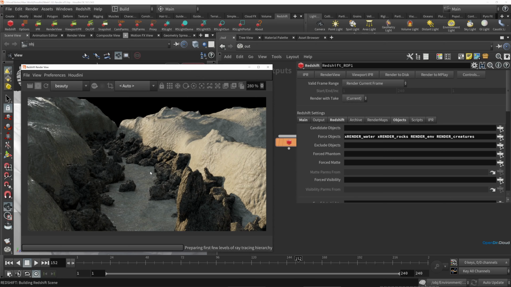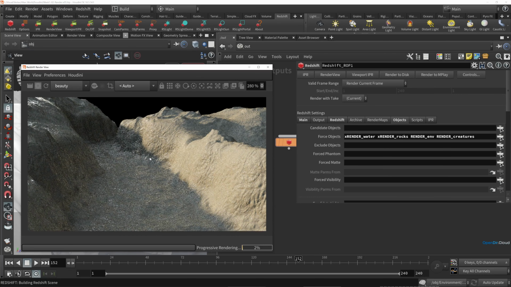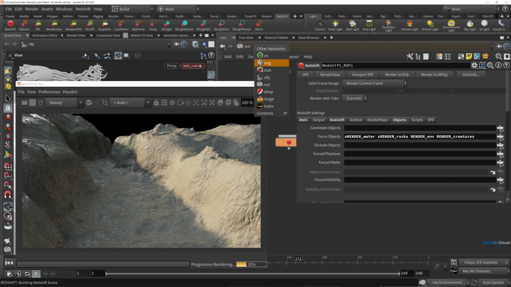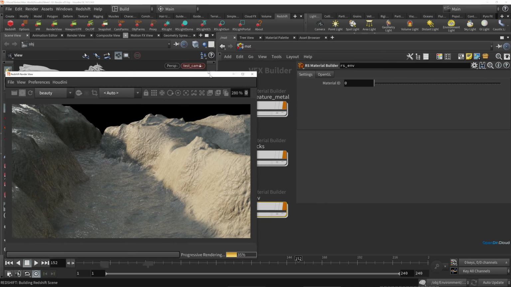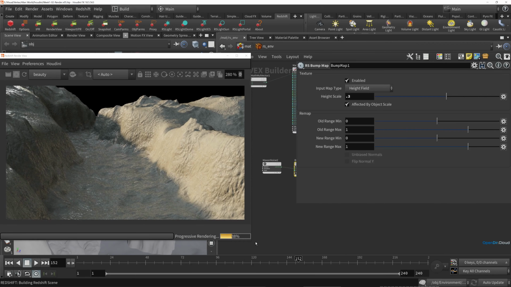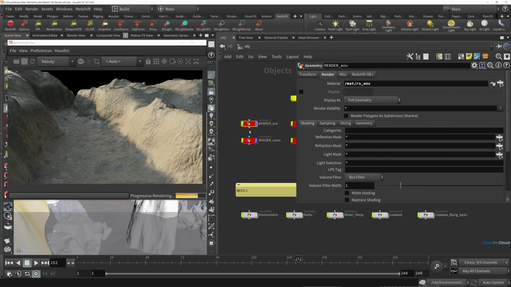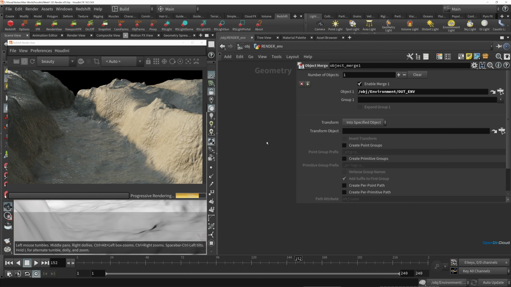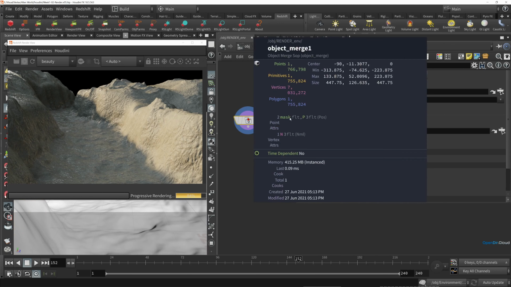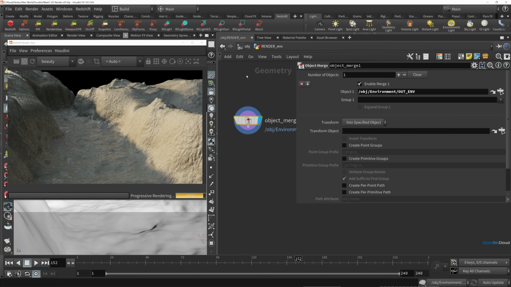So let's refresh that render, and we have our mask attribute that still exists on this geometry, and we can use that mask attribute in this riverbed area to affect the shading parameters. So let's go back to material context and go inside our RSENV shader here. And actually, if we go back to the render object for the environment here, we can middle mouse on this object merge, and you'll see that this mask attribute that's in that riverbed area is a point attribute.